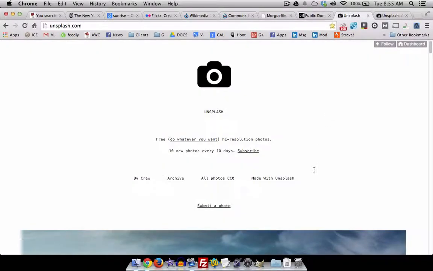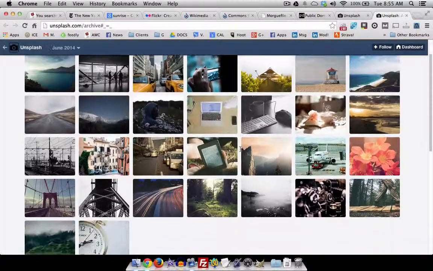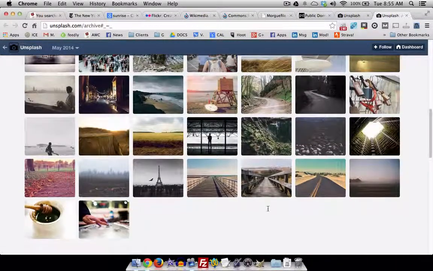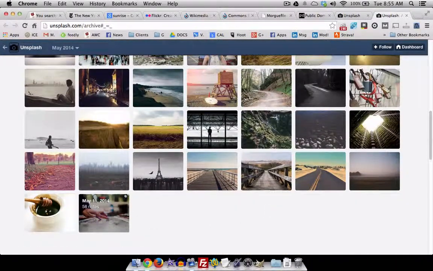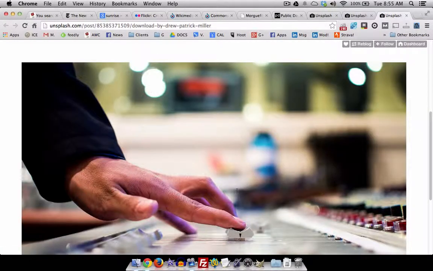Here's one of my favorites, and it's called Unsplash. That's the home page. Then you can scroll down and see the pictures, or you can go over to Archive and scroll and look at all the pictures. You'll see I've used a bunch of these, and you can click on one and basically just download it. Here's the thing with Unsplash: when I use a picture, I turn around and send them a new picture, just to keep the pay it forward thing going.